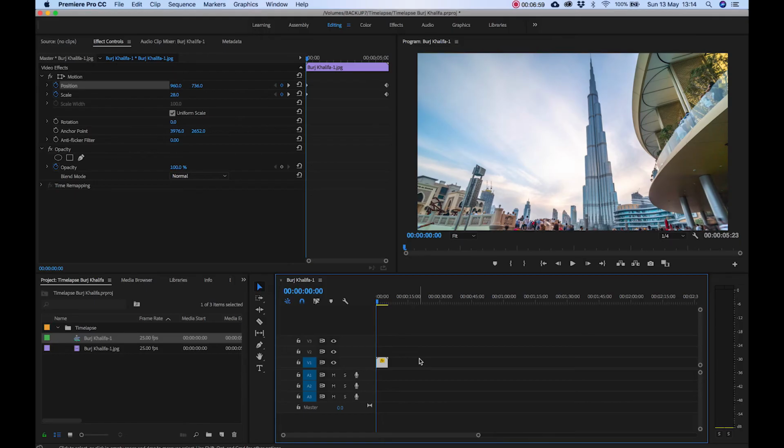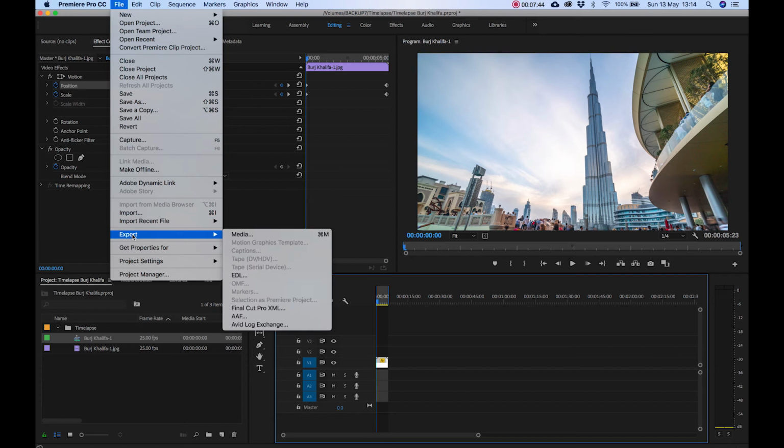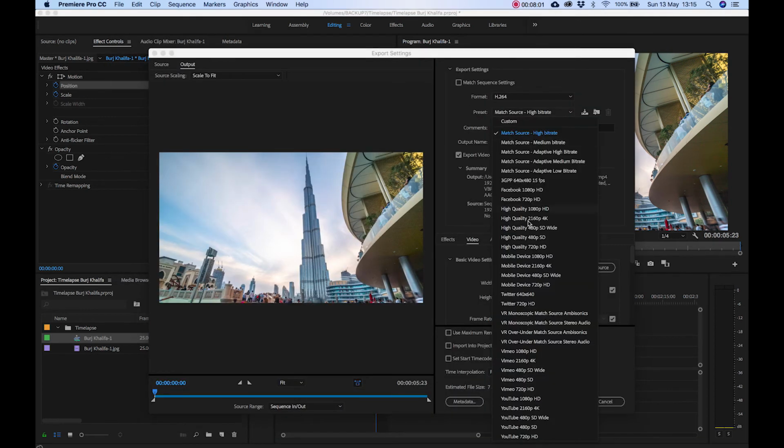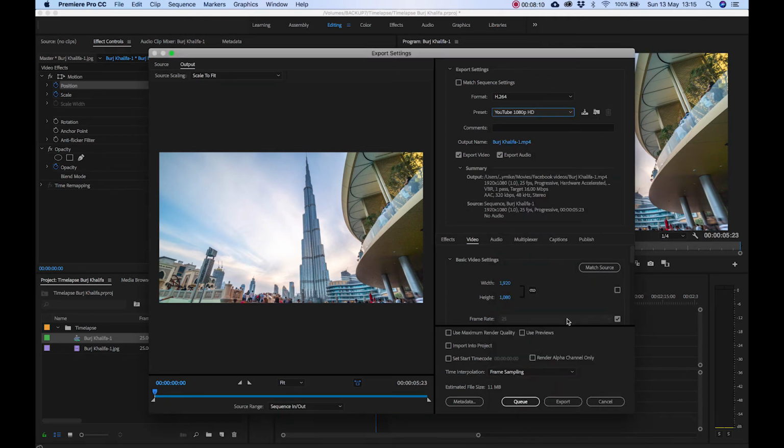Once it's on your timeline and you're happy with it, whether you're pushing in or pulling out or doing a fake slider movement, now it's time to output the time lapse into a video file. So click on File, Export, Media. When you get to this screen, click on Presets, and then choose what you want. I had a 1080 timeline, so I'm going to click on YouTube 1080 HD.